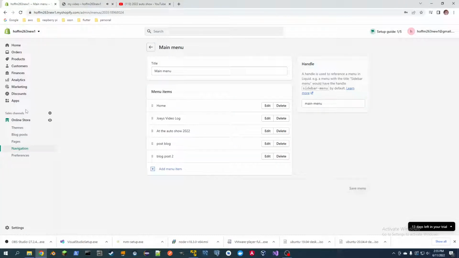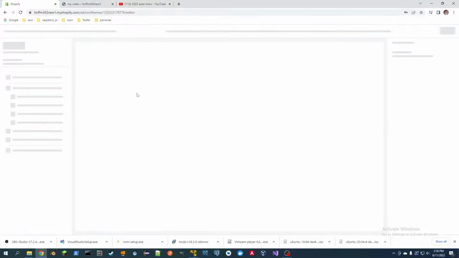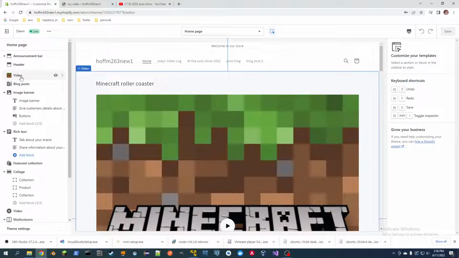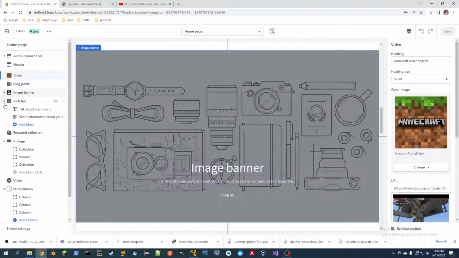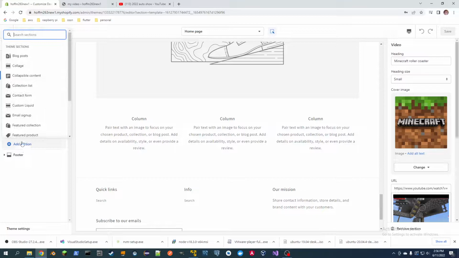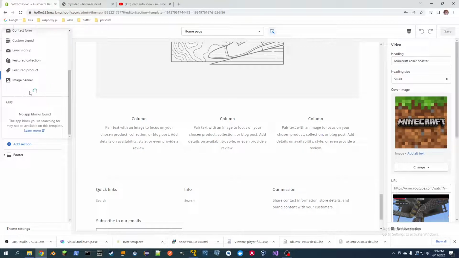The other thing you can do is go into your theme and directly edit your entire site and customize the appearance through the what-you-see-is-what-you-get editor. So you can go to customize. From here, you can see I've already added a couple of sections, but you can add a section, and you can directly add a video if you want.